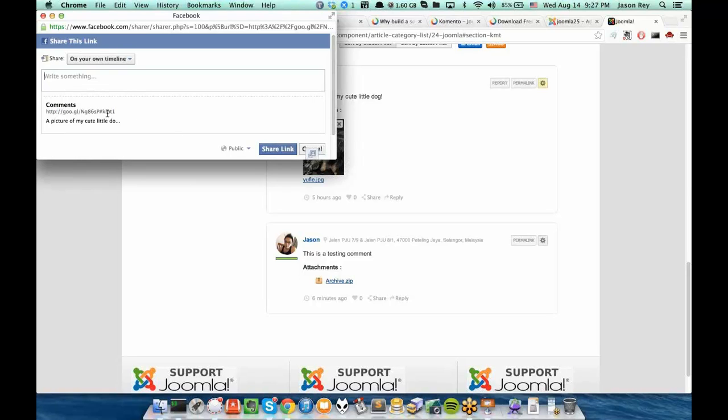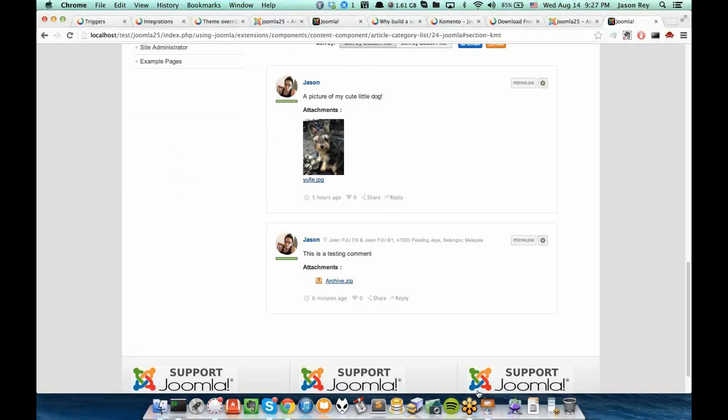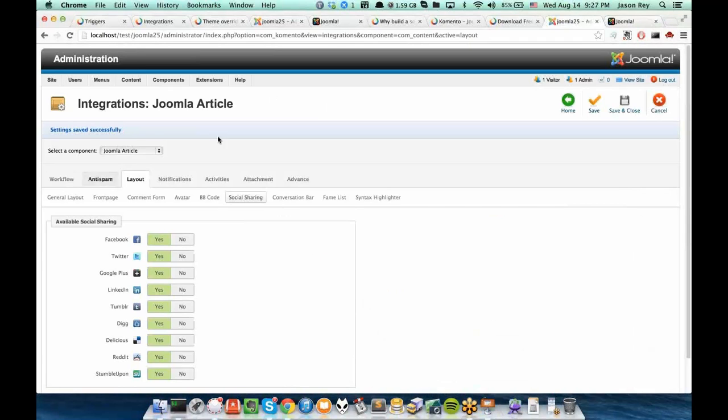Very good. Alan posted a question too about picking which articles that Commento appears on. Does it have a category selection or something like that? Yes, we do have a category selection.